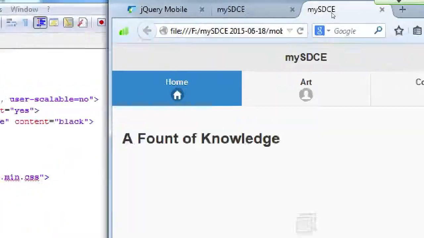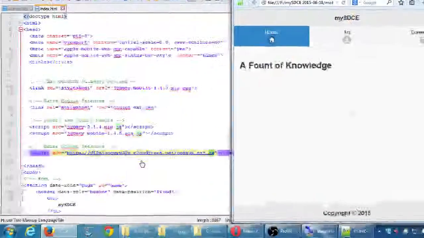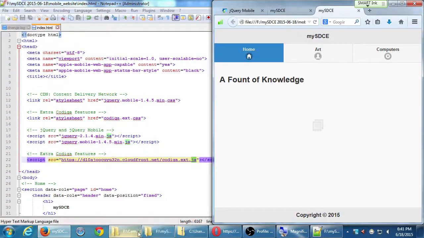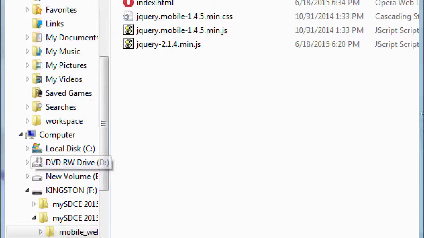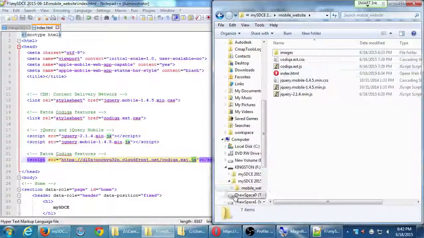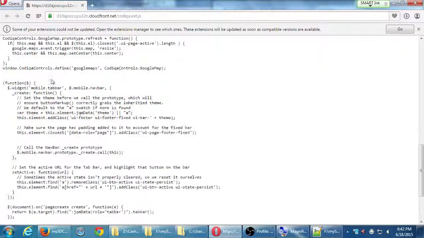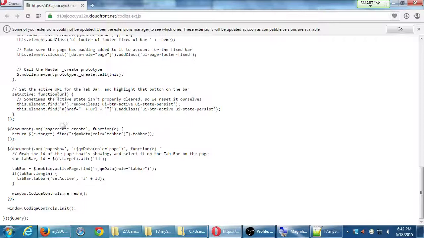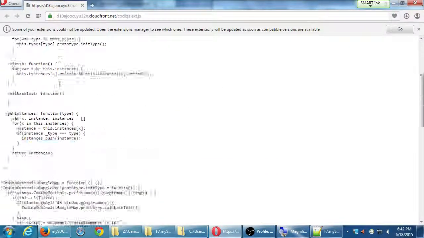Now, if you do notice something here, we do have line 22, a connection over to codica.extra.js on their server. Even though in our project folder here, we've got codica.extra.js, the copy that we have is empty. The copy that they have on their server, I was going to take a quick look at it, they've got some sort of built-in stuff happening there. I'm not quite sure what it does.